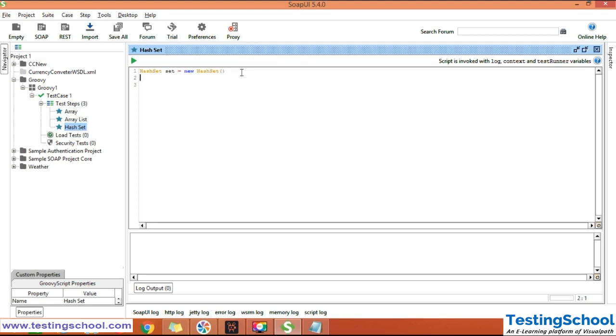To add elements to this hash set, same as array list, we use the add method. Again I am adding India because it's easy to use the same data every time. Okay, I am adding one more, Australia, to the hash set. After that set add UK, and set add Canada. Okay, I have added 4 elements to the hash set.